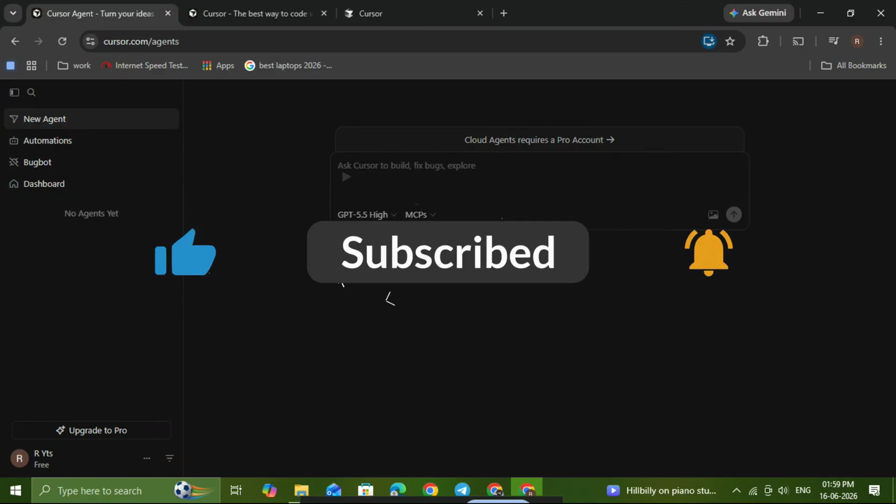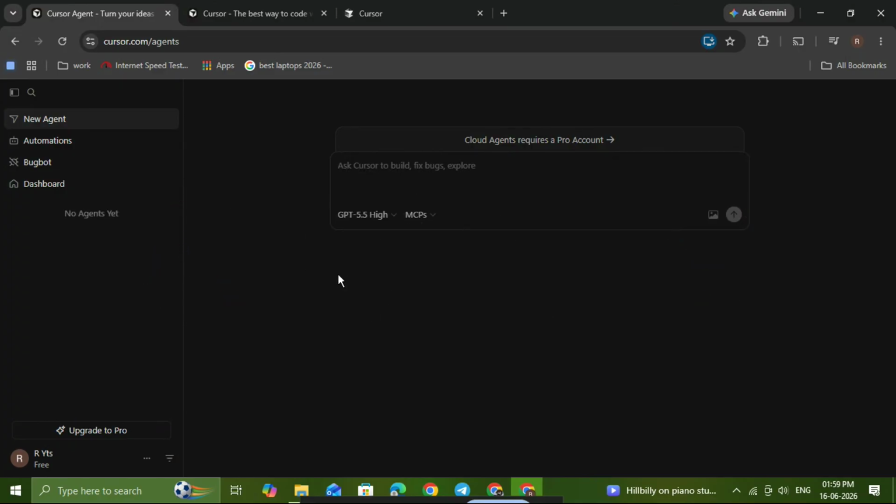Alright, let's get right into it. First, open your browser and go to the Cursor AI website. Once the website loads, you'll want to sign in with the account that you already use for Cursor. Make sure you're logging into the correct account, especially if you have multiple emails or multiple developer accounts.